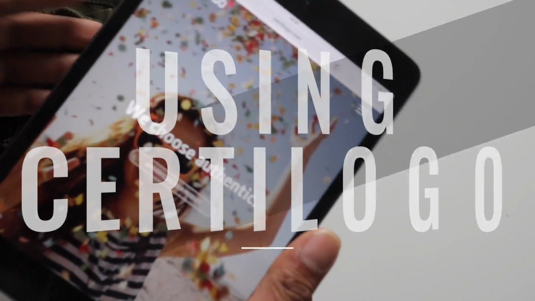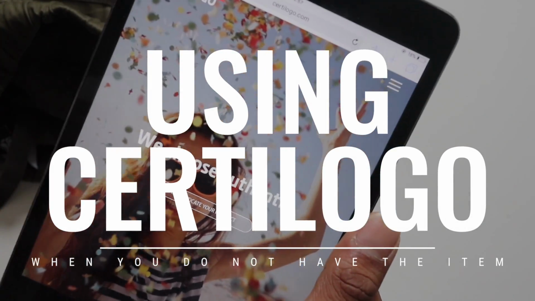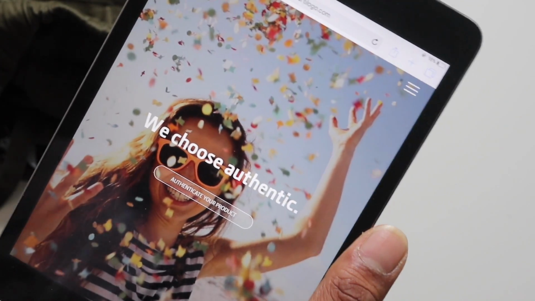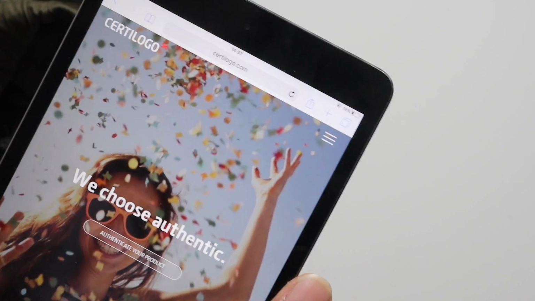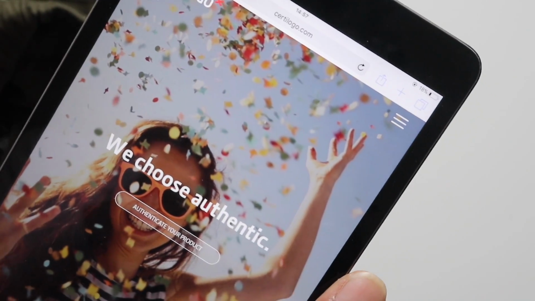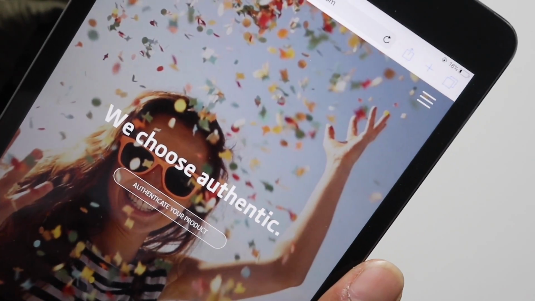Okay, so the next situation where you can use the Certilogo is you're trying to purchase an item again from one of your favorite marketplaces, be it eBay, be it Depop, be it Grailed or Gumtree, if you're crazy enough to buy designer clothing from there. One of the things that you can do is use the Certilogo to verify the item in advance, okay?